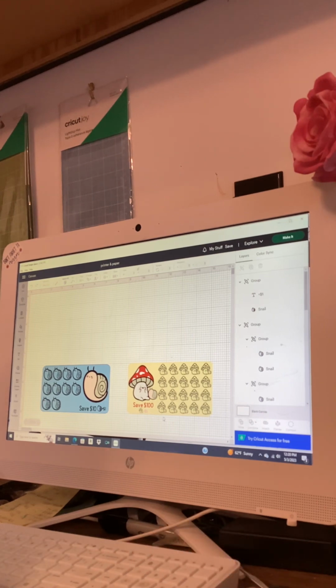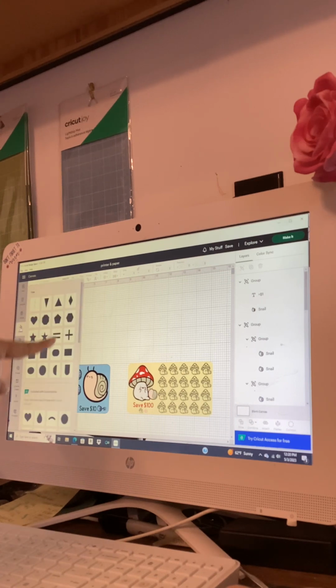Now what are we going to do? Well, on the left, we know if we come down to shapes and click on it, the panel pops up with free shapes. Now these ones down here, you got to pay for those. We're just going to use a circle.